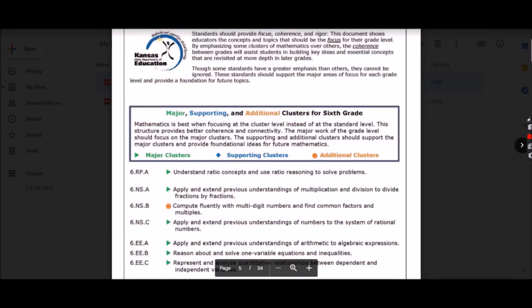We have intentionally scheduled more time in our IUG for the major clusters, and we recommend that you do that even more so in your own classes. We want to spend the bulk of the time on our major clusters. And I'll show you a better snapshot of that here as we look at an actual topic.